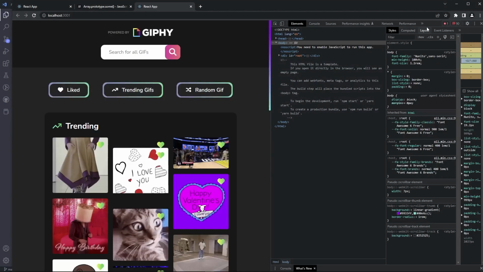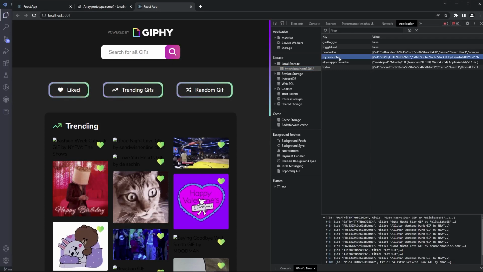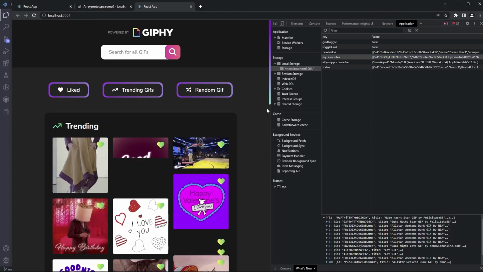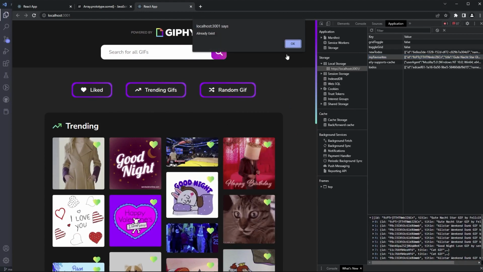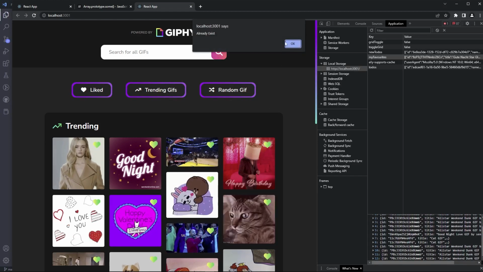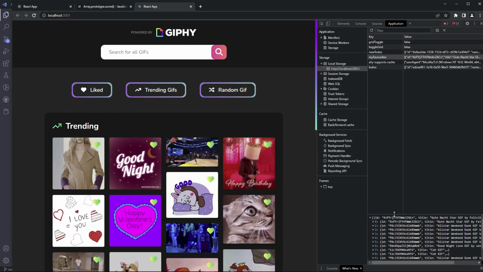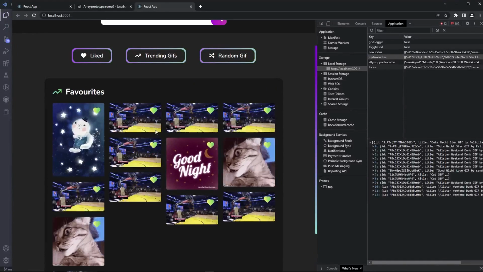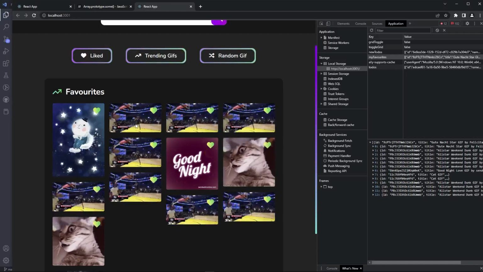Let's see if it's duplicating. Let's go to the application for a minute, to my favorites. I'm going to refresh this one more time. Okay, in my favorites, I'm going to click and it says already exists, because now the item already exists. So we need a way to remove these items from local storage. If we go to liked, there are still duplicates, because these duplicates were made before we checked if the item exists in local storage.